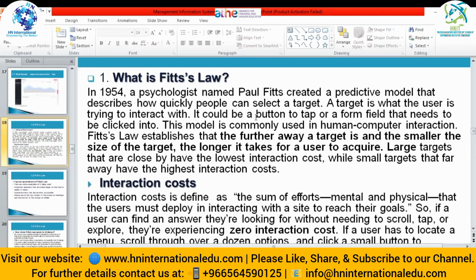If you have any questions related to Hick's law, you may ask. Okay, I'm proceeding further if you don't have any questions.